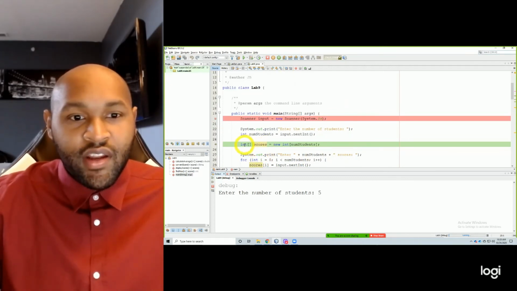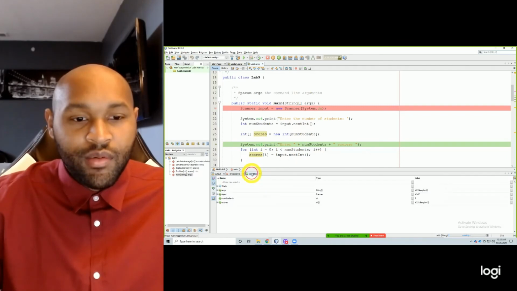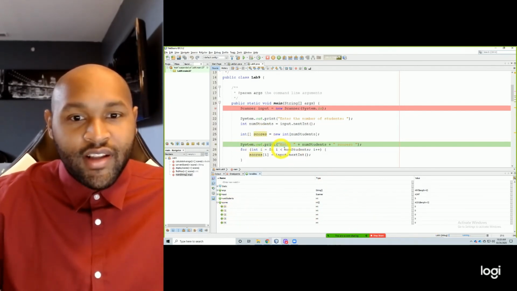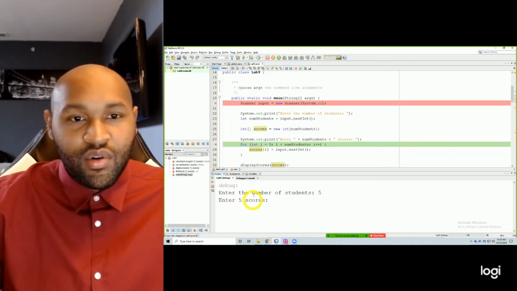So our next line creates a scores array of size 5. We look at our variables again, we see a scores array over here, and it's of size 5 with index 0, 1, 2, 3, and 4. Then our next line prints out enter 5 scores. Go to our output, enter 5 scores.